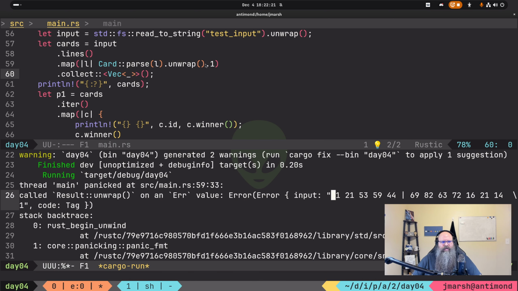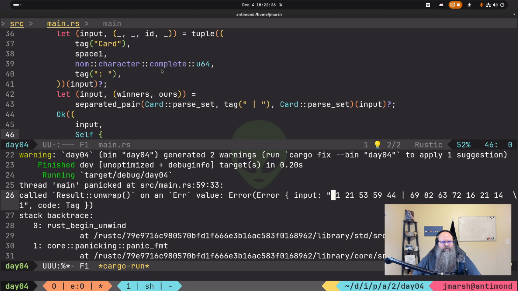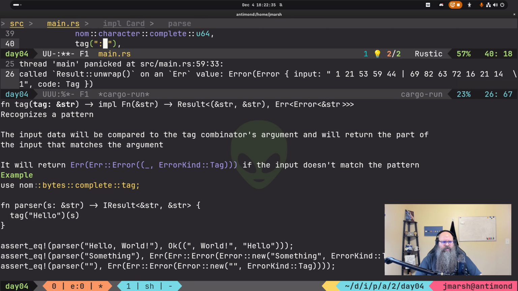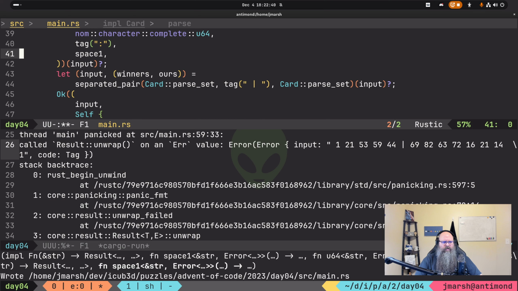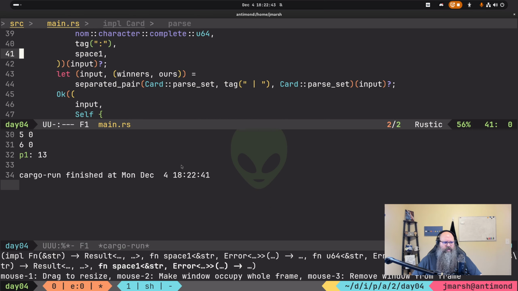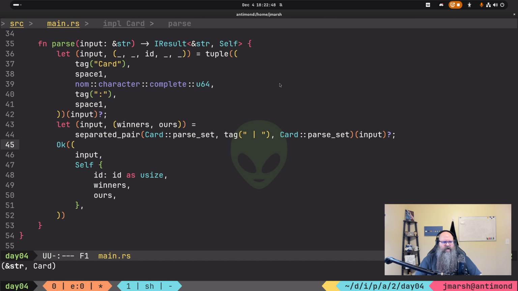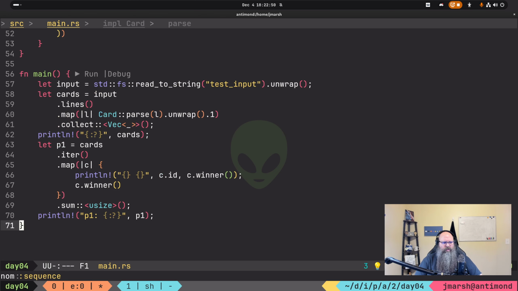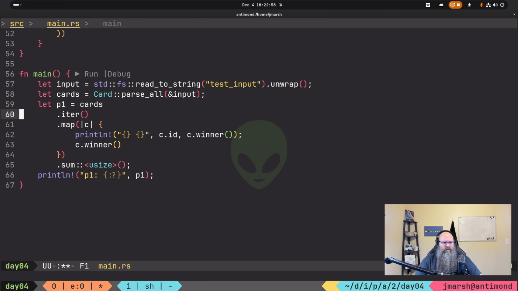Okay. So we need to be cognizant of there being more than one space here. So what I kind of just want to do is do this and then do space 1. There we go. Okay, so I can probably now go back to card.parseAll. I don't need this.